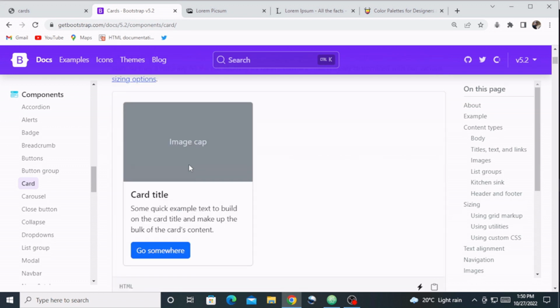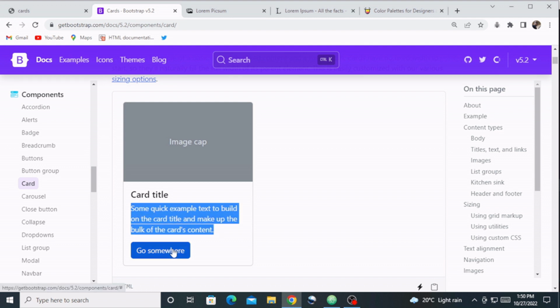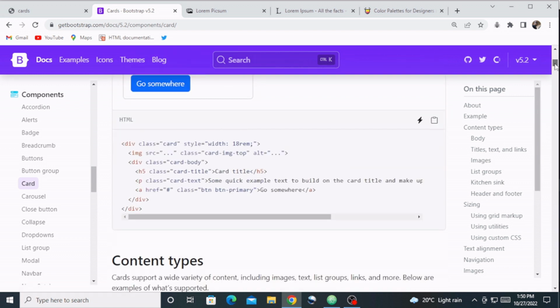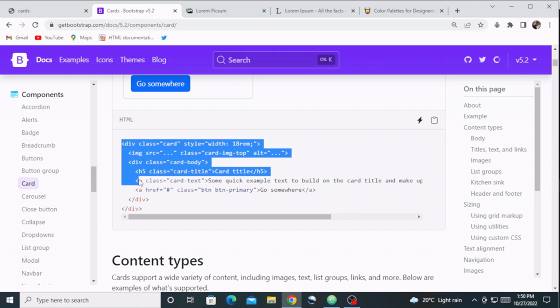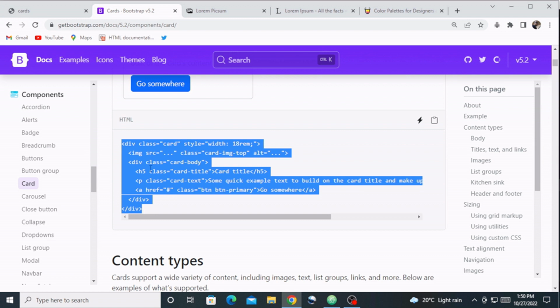As you can see, a card can have an image, a title, some text as part of the content, as well as a link. And down here, it further goes on and provides us with an example code. So this is the example of the code that you can use in order to create a card. If you want to create a card, you can simply copy and paste this code. There's absolutely nothing wrong with that.